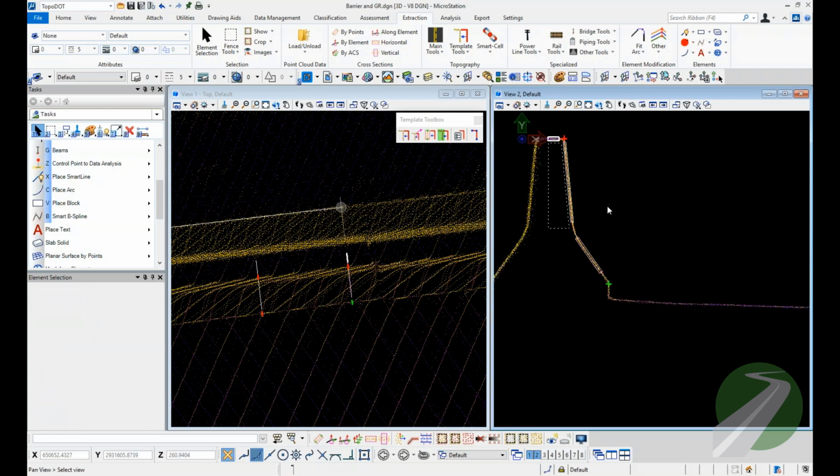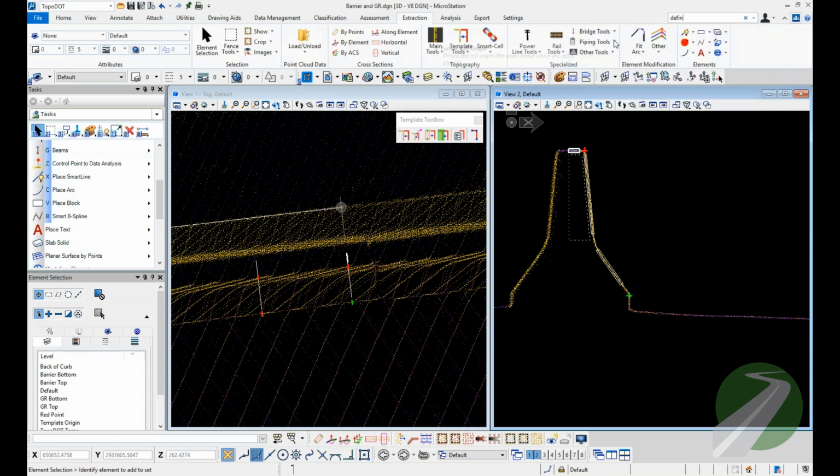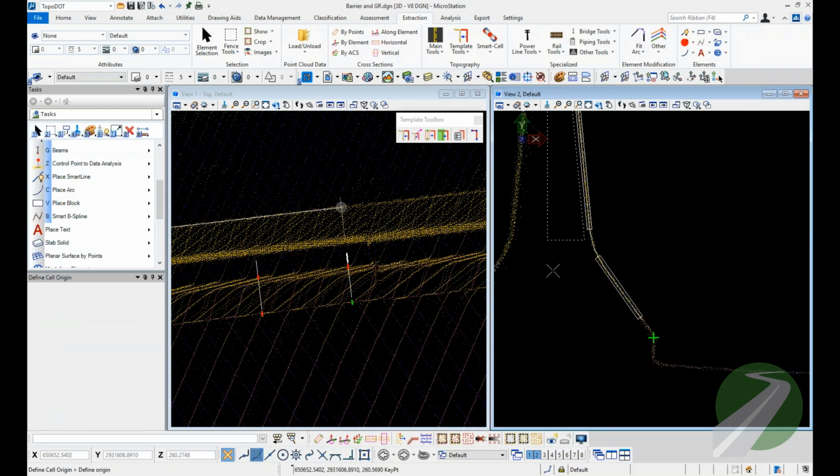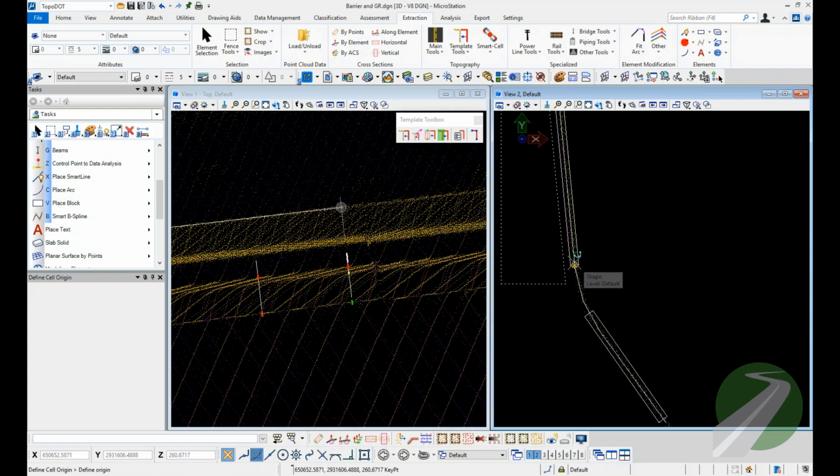All right, so the last step you would conduct is just defining an origin. Because we're going to be saving this as a cell, we're going to do define origin. I usually like to place it somewhere in the middle of the left and right, because when you use the tools, we'll see this later on, the middle of your sample box is going to be that location.